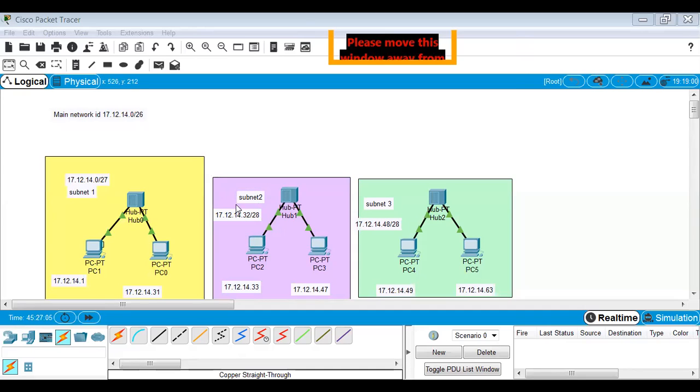Now here I've just created 3 subnetworks using PC and a hub. So the main IP address for this whole organization is this IP address. So it is 26 bits are used as a mask. So when you come to the subnetwork 1, the mask number changes to 27. That is because the number of addresses here is 32-bit address. 32-bit PCs are there.